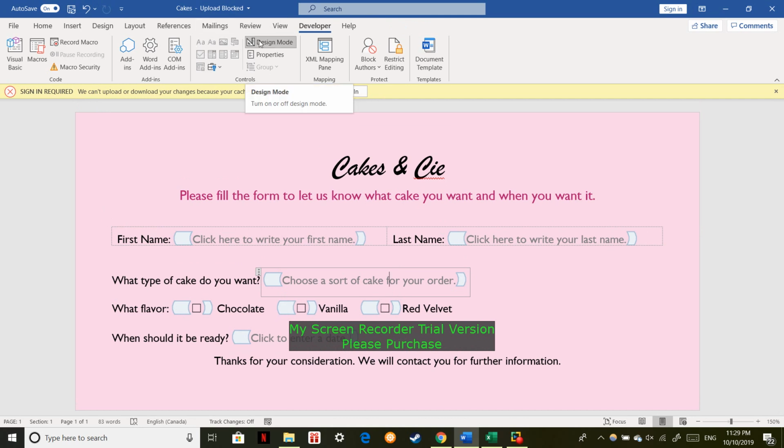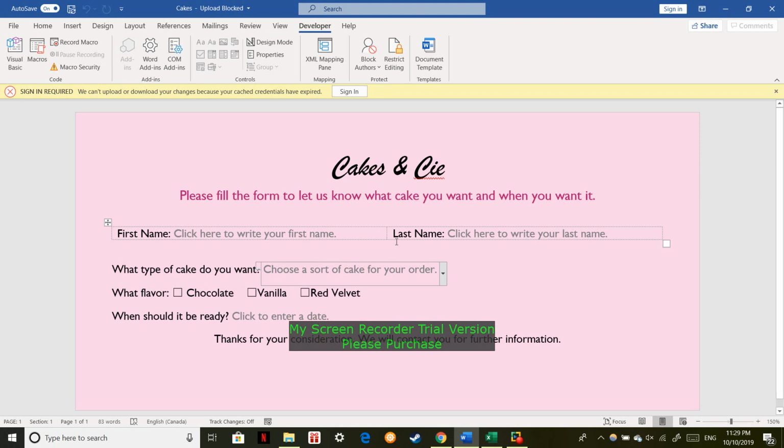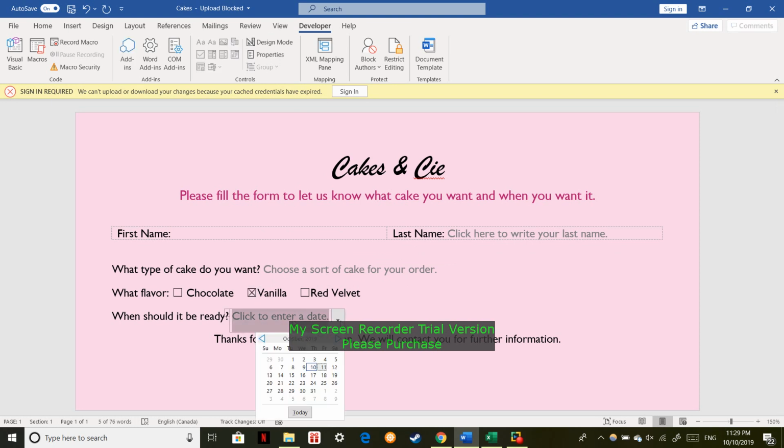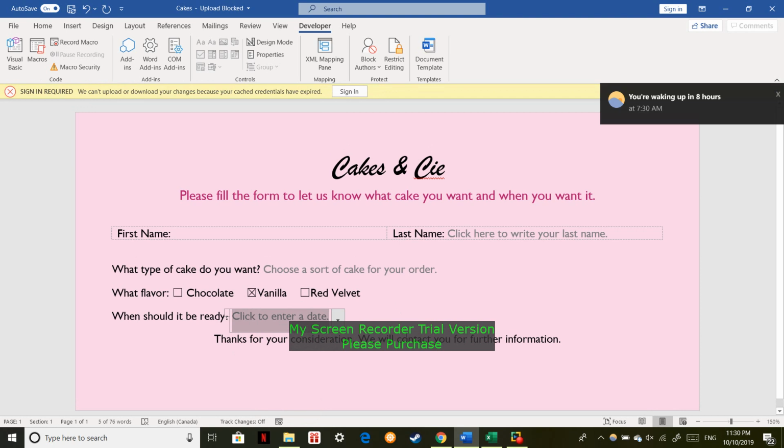If you quit the design mode with the template, you can see that I can choose from different choices, and I can write my first name like that. Then I can choose my flavor, and I also can enter a date here or choose whatever month I want. That can be pretty easy. That can help clients be really more in touch with you if you do things like that.